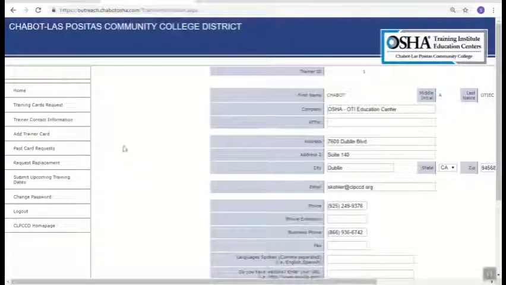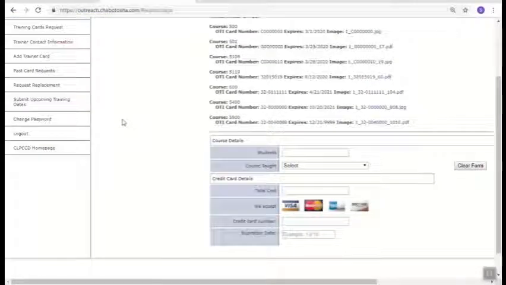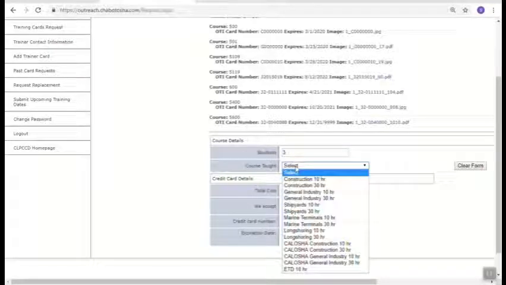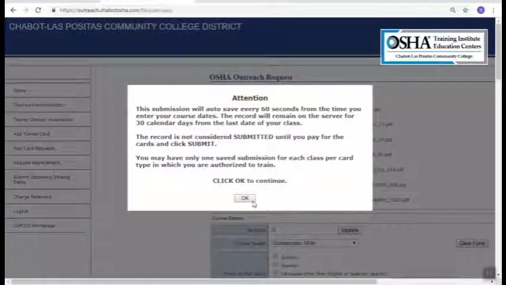When you're ready to submit a report, you'll go to Training Cards Request. You'll enter in how many students you had. You need to have between 3 and 40. So for instance, I'll say 3, and it's going to ask you what report you're submitting. We're going to do a construction 10-hour for this purpose. This attention box will pop up, and it's saying that it's going to auto-save your report every minute, and it will save in the system for 30 days from the last date of your class. So not 30 days from the date that you're submitting your report, but 30 days from the last date that you taught.